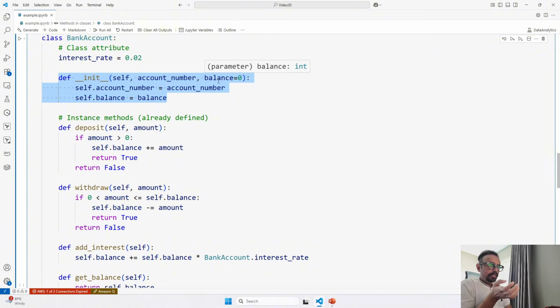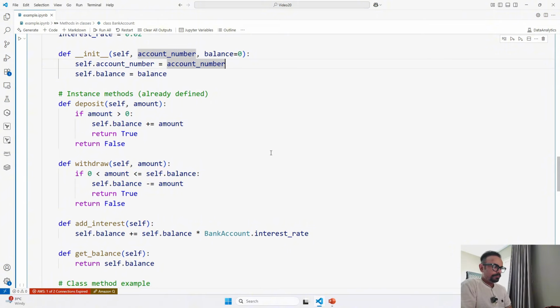So account number is optional, and the balance that you see over here is equal to 0. That means it has been given a default value, and the default value over here is 0. So it is also optional, but if you're not giving any value, by default it is going to take it as 0. Now moving to the instance method.